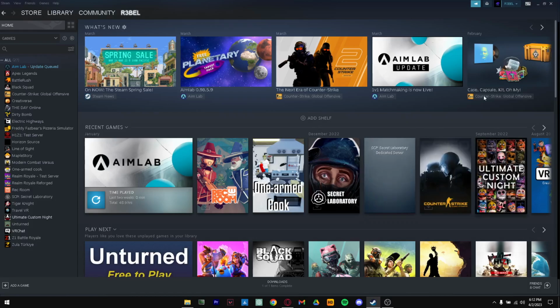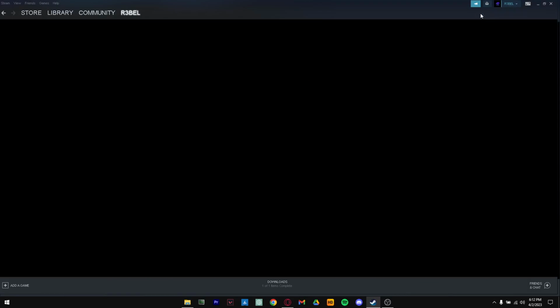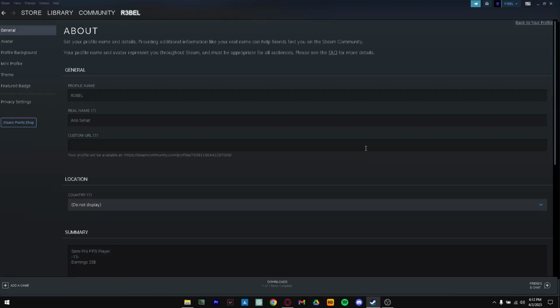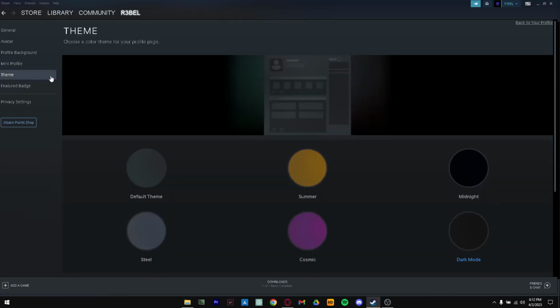To begin, you want to open up your Steam app. Next, press on here and go to view my profile. From there, press on edit profile. Afterwards, all you have to do right here is simply find a tab where it says theme. So we have general, avatar, profile background, mini profile, theme, featured badge, and privacy settings. We are going to be looking for the theme tab right here.